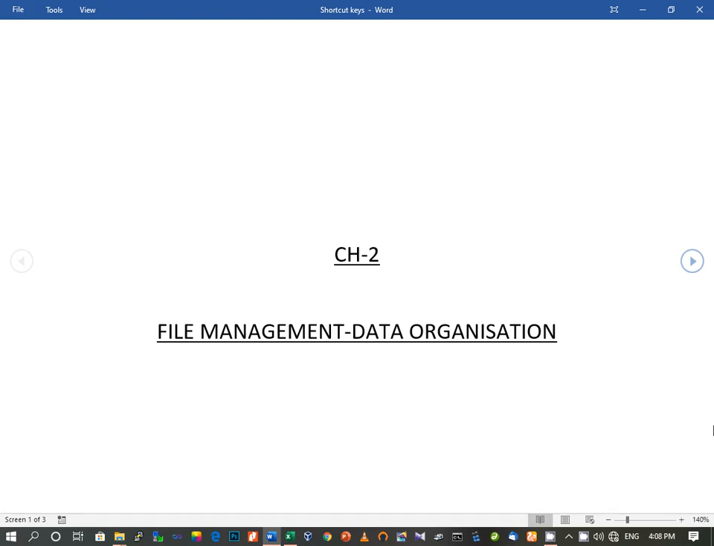Today we will start chapter 2, that is file management and data organization. In this chapter we are going to study how to move or copy a file from one drive to another, or from a file or folder to any other storage device. We will learn how to search a file or folder, and we will also learn some shortcut keys. So these are the topics which we are going to study today.